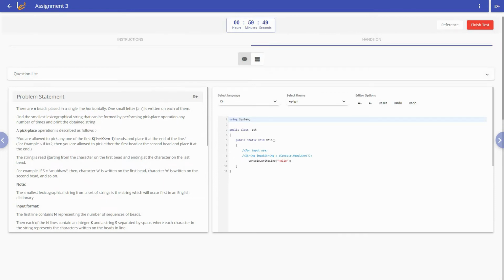It basically says that there are n beads placed in a single line horizontally. One small letter from A to Z is written on each of them. Find the smallest lexicographical string that can be formed by performing a pick and place operation any number of times, and print the resulting string. So this is the basic concept.